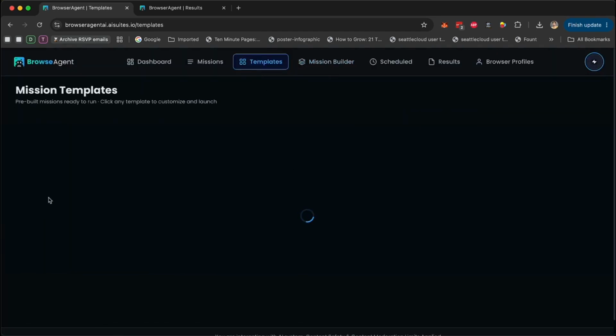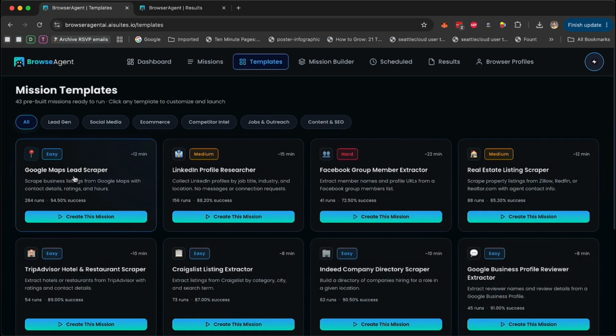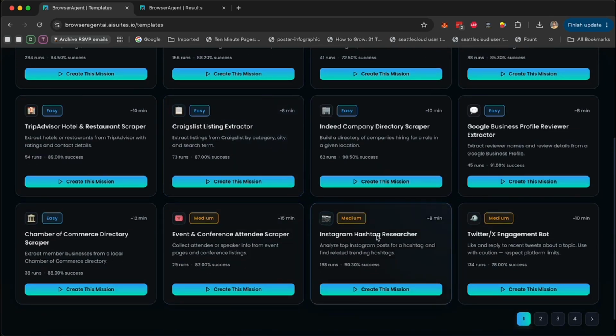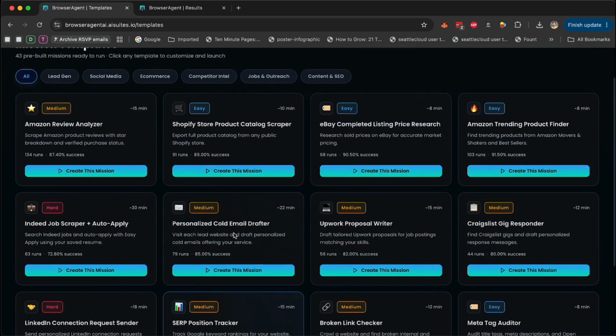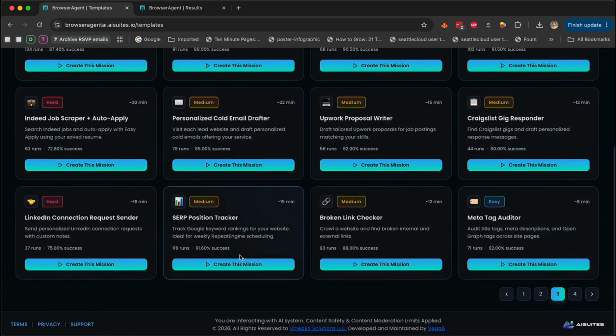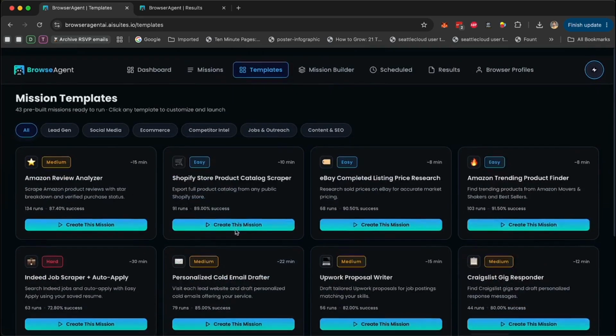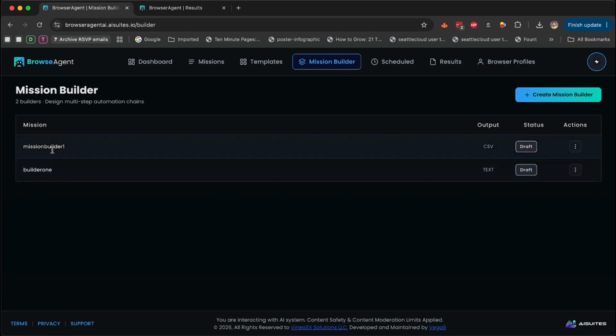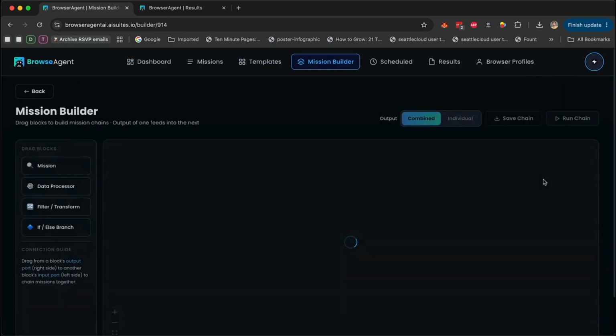So like you go into templates and you'll be like, okay, I want you to run the Google scraper first, and then I want you to run LinkedIn's profile scraper. And then once you've done both of those, do an Instagram hashtag research, and then do a cold email approach one where you write personalized cold email approach. And then next one you go do a SERP position tracking, and then send all that email to me. So you create like this custom mission where you can mix match multiple missions, and based on results you can add if and else conditions as well.